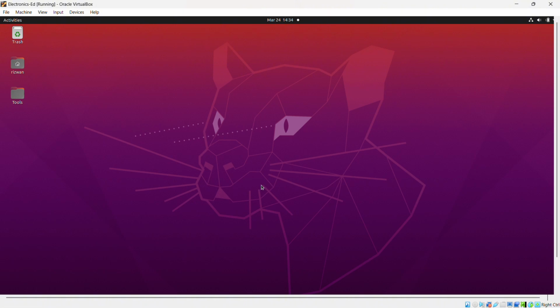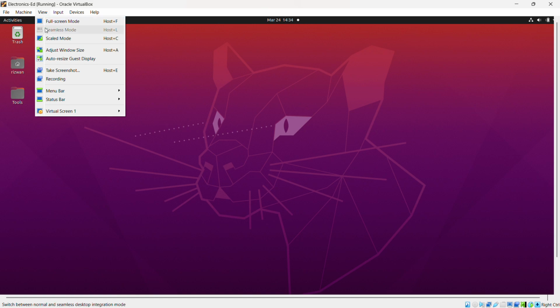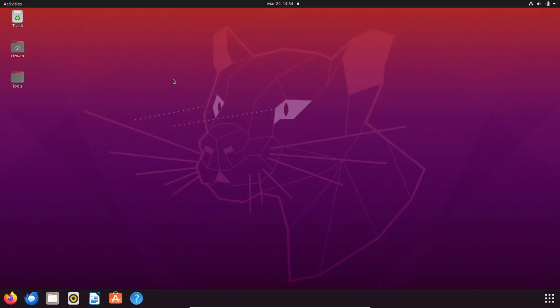This version of Ubuntu is pre-installed with analog and digital tools. You can check the Tools directory located on the desktop.